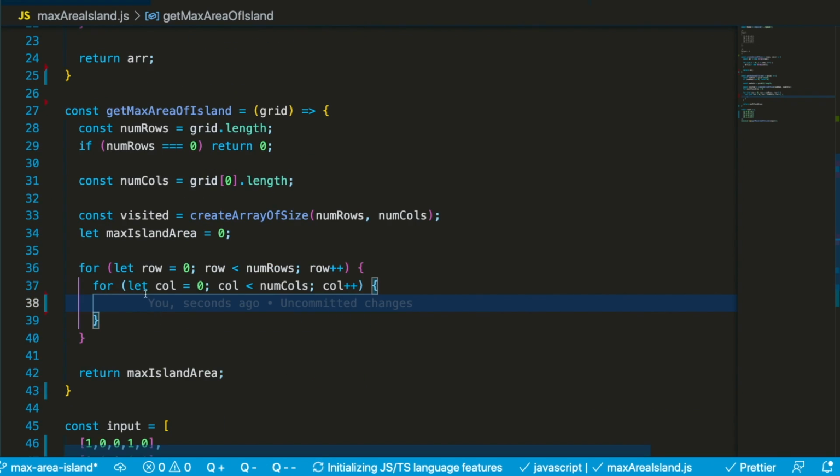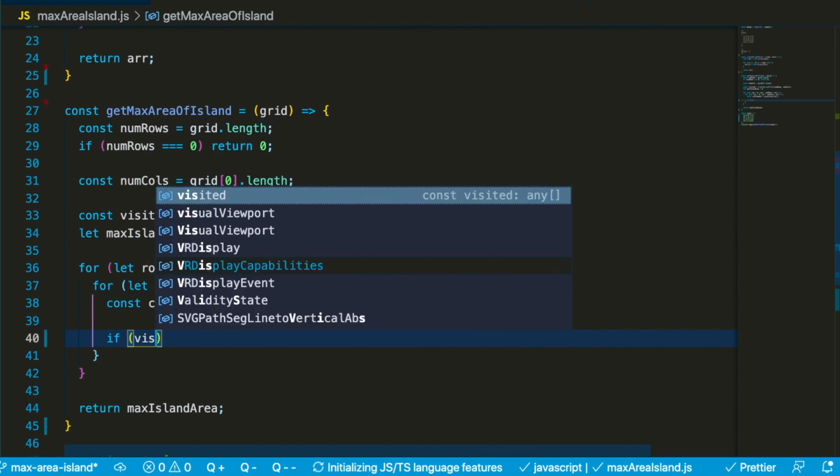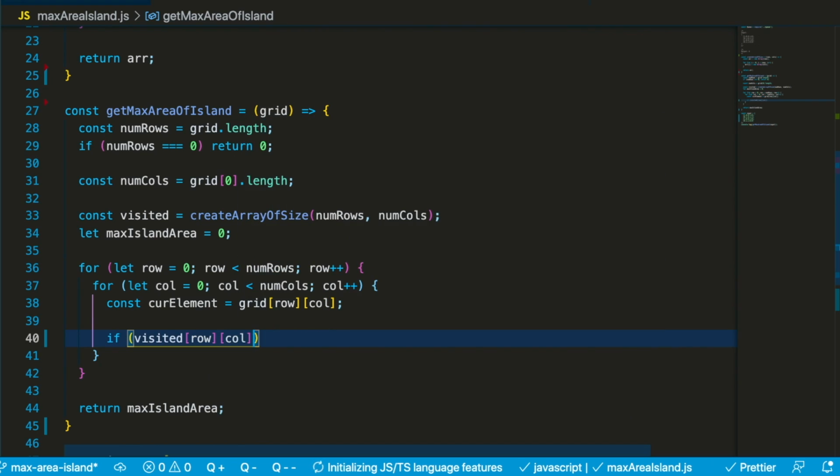Okay, now each position, we said that if either the position is visited or the element is 0, we want to skip. So let's grab a current element. Let's just say current element is going to be grid at row at column. And we said if visited at row at column is true, because remember, we use the same indices in our visited array because a spot in the visited array corresponds with the same spot in our grid. So if we have already visited this location, or the current element is equal to 0, because if it's water, we don't do anything. If either of these things are true, we just skip it. We don't need to do any sort of counting here.